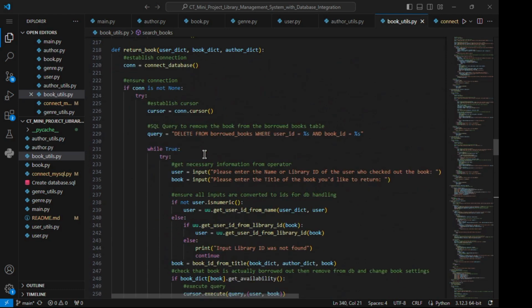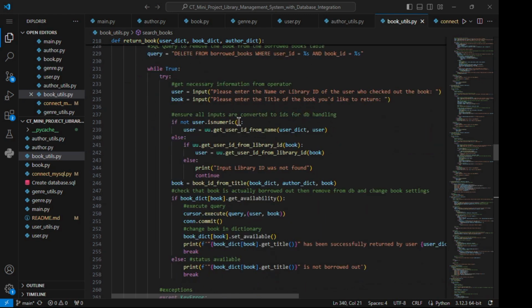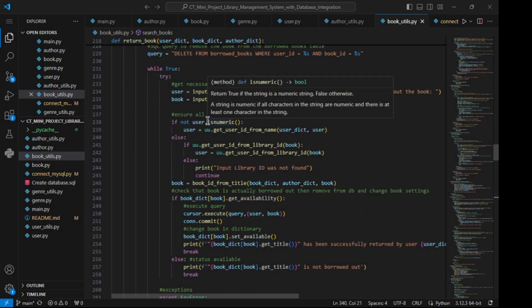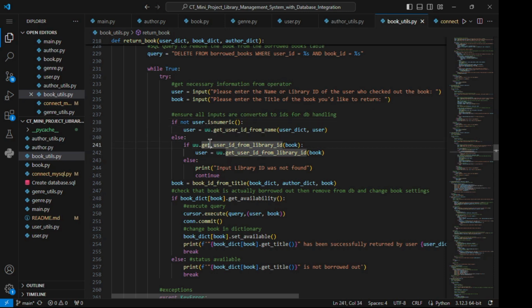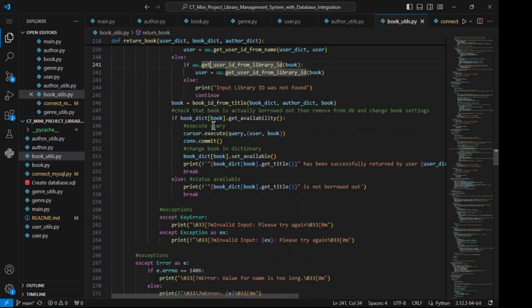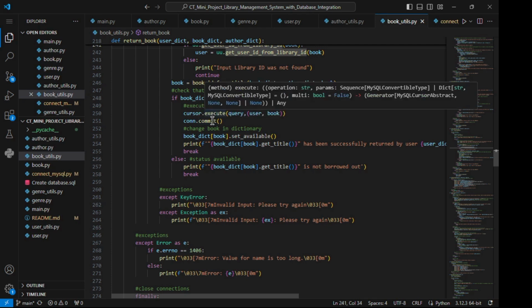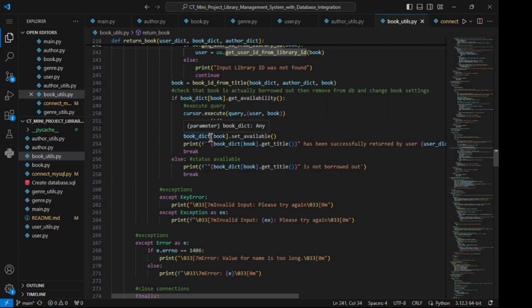And now return will be the opposite. We will delete from our borrowed books table the entry that has this user ID and the book ID that we will be getting from our operator. And when we do, we will make sure that we get our user ID from the information given. Then we'll get our book ID as well. And at that point, we will check the availability, make sure the book hasn't already been returned, at which point we'll execute our query and update the book object.